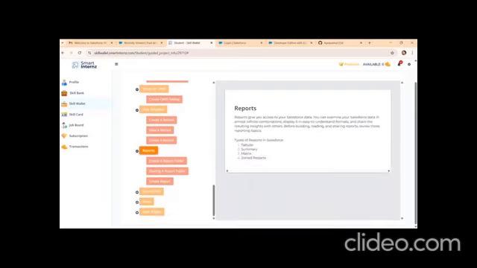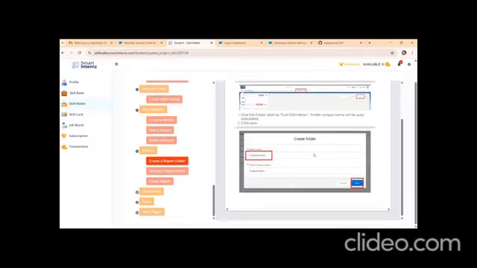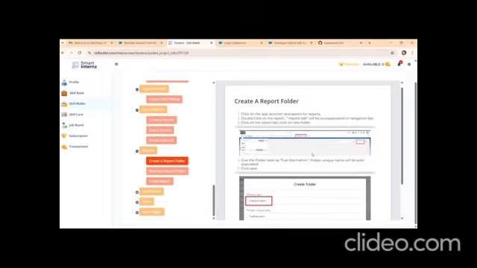Reports give access to the user's Salesforce data. Then you have to complete these three steps: creating a report folder, sharing a report folder, and creating reports. First, creating a report folder. These are the steps for creating a report folder.